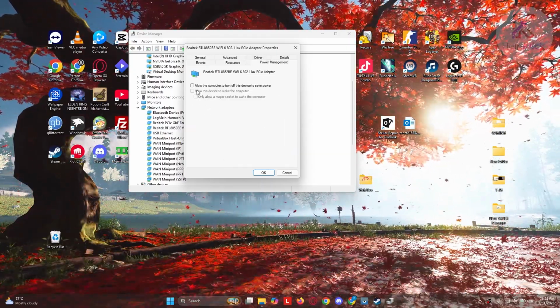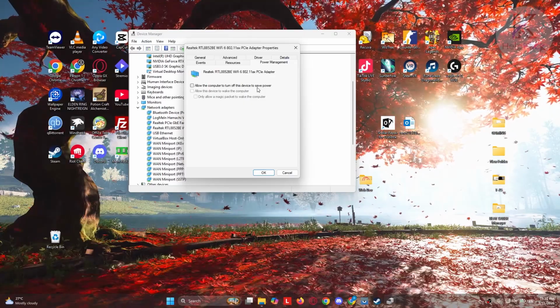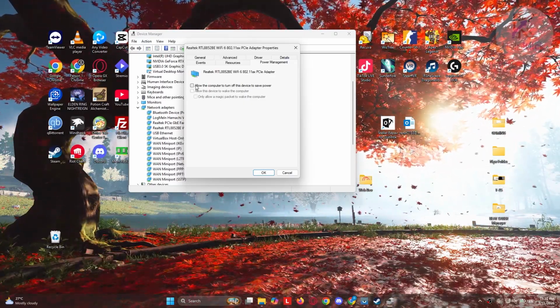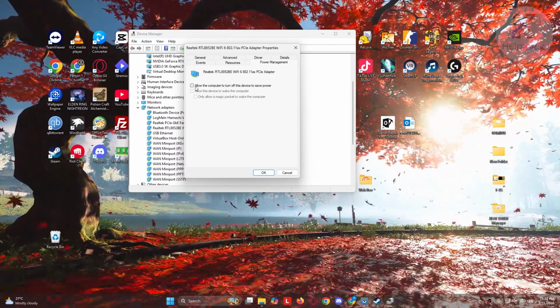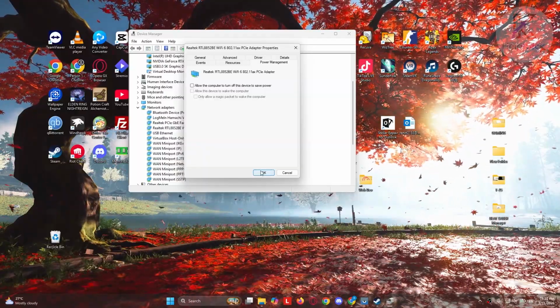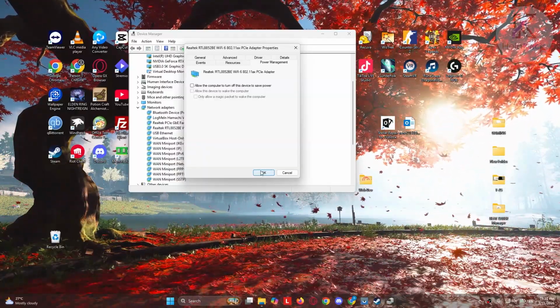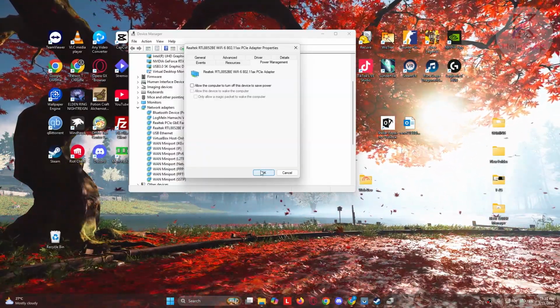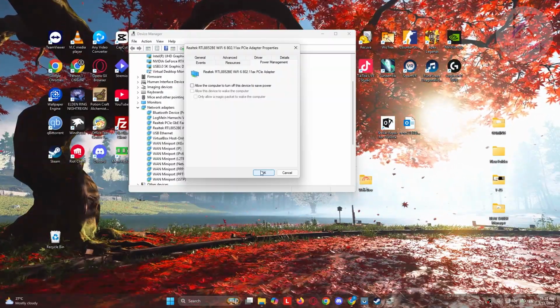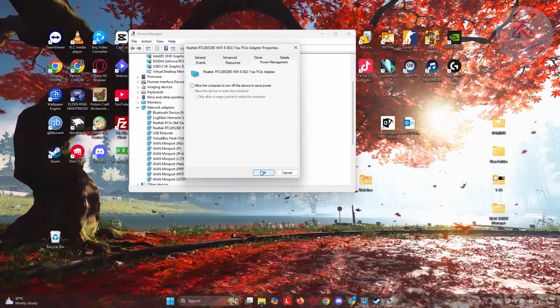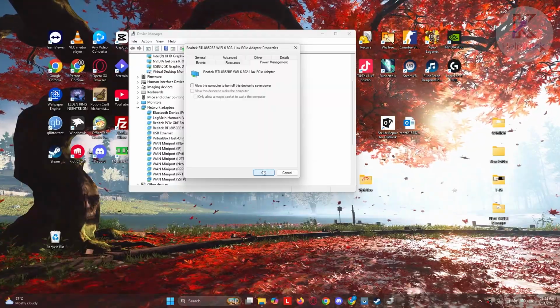And you want to make sure the option here that says allow the computer to turn off this device to save power is actually turned off. So if you have this enabled, disable this one and click on OK. What it does basically is your PC or your Wi-Fi would actually turn off if your PC does not have enough power here. So sometimes disabling this can actually help a lot and even speed up your computer.